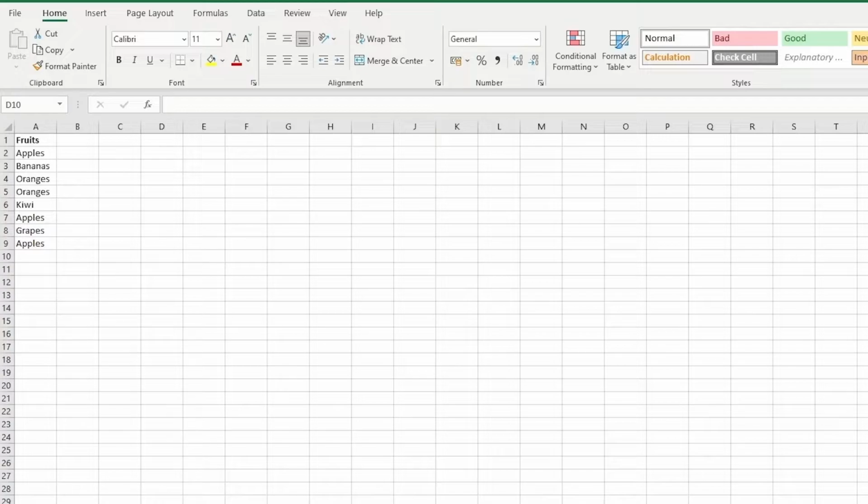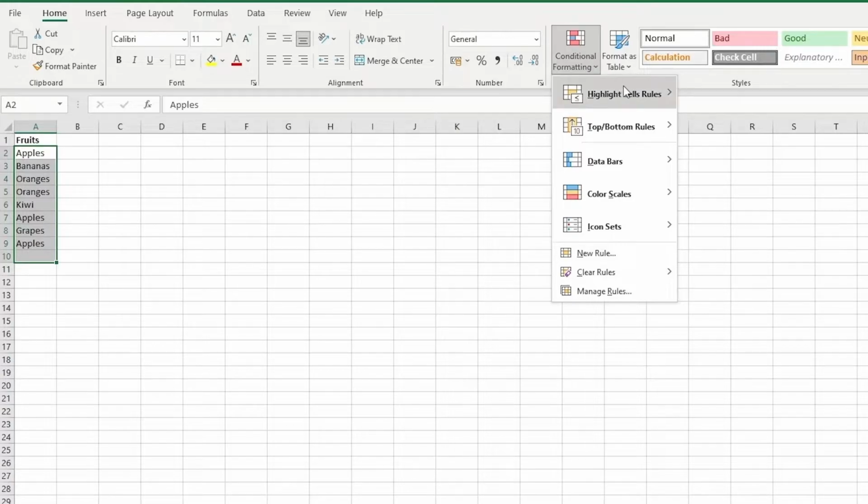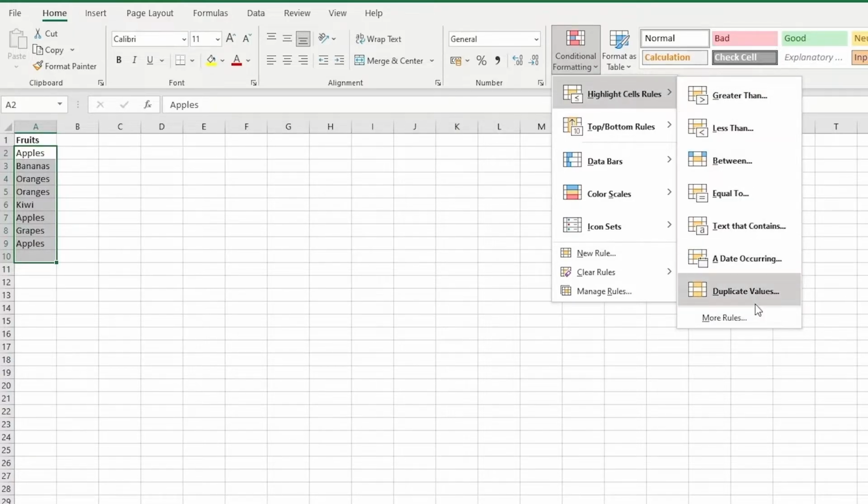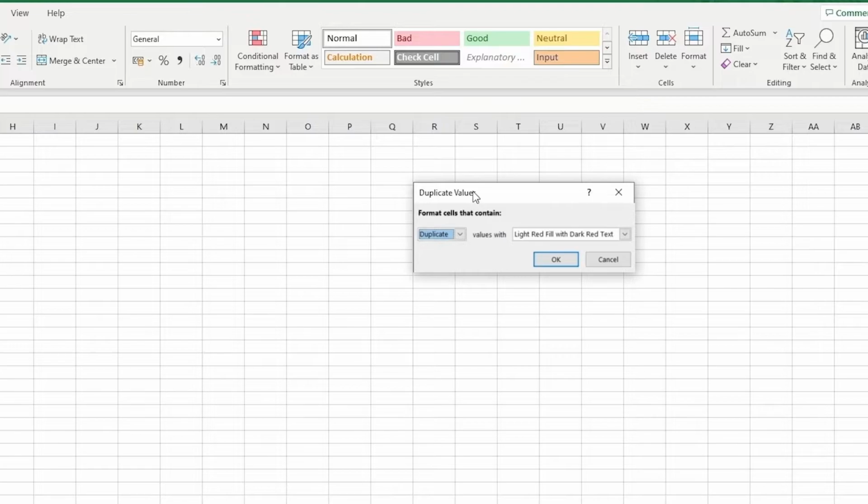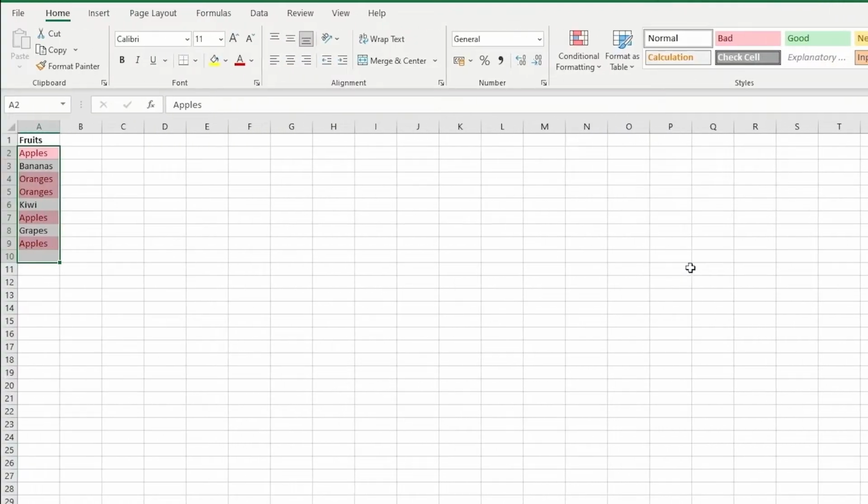It's also a ready-made tool that you can use right from the start. Select your dataset, and in the Home tab, in the Styles group, select Conditional Formatting. Click on Highlight Cell Rules and Duplicate Values. Select the color, and it should highlight all the duplicate values in the dataset.